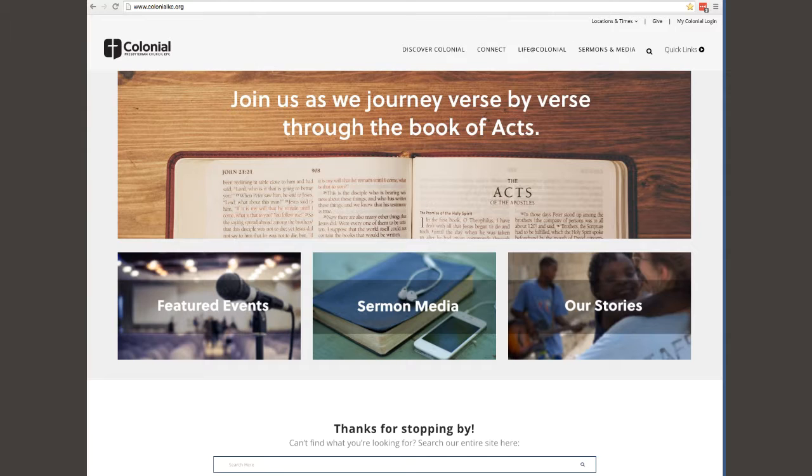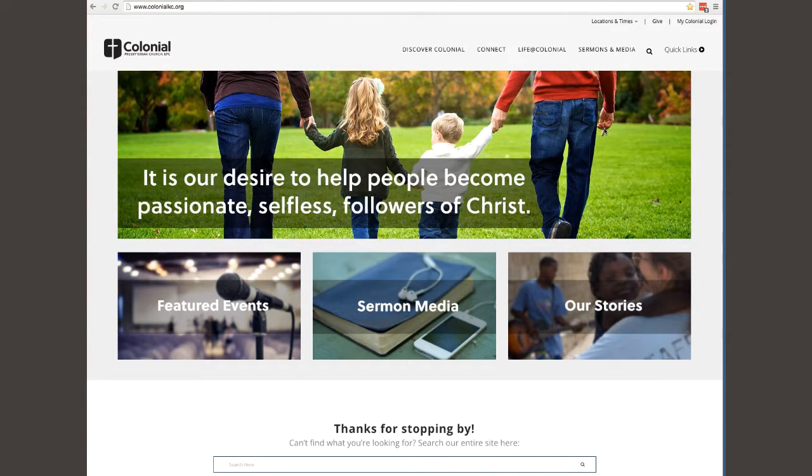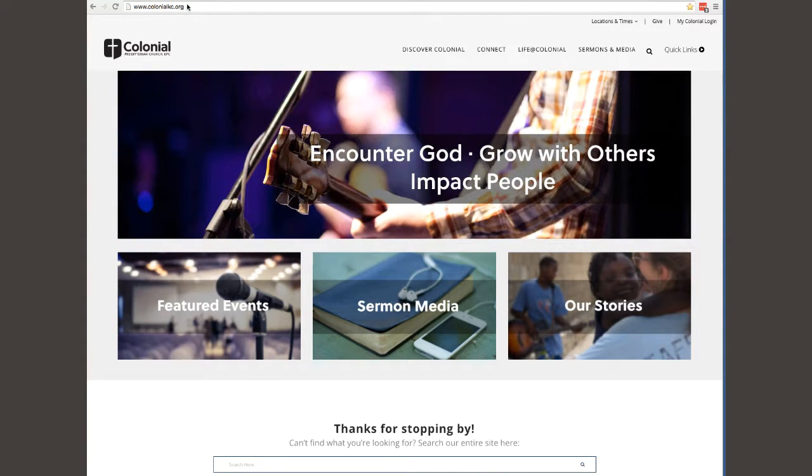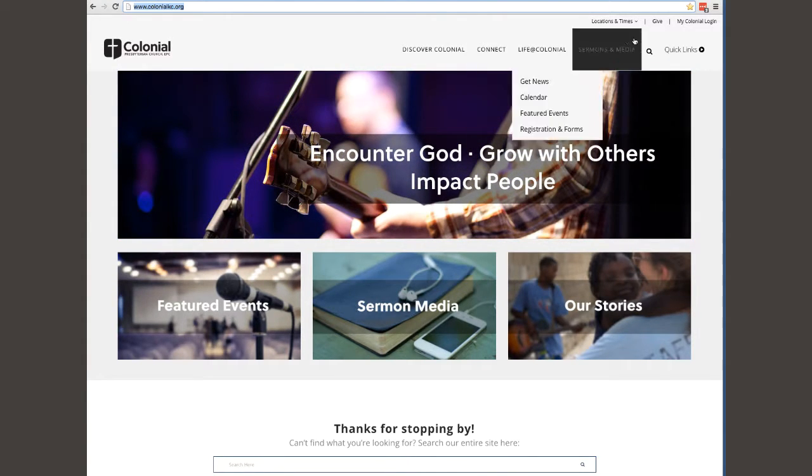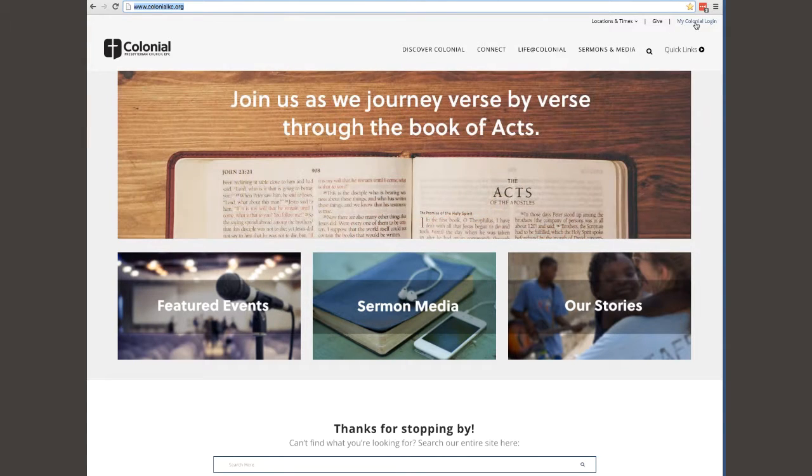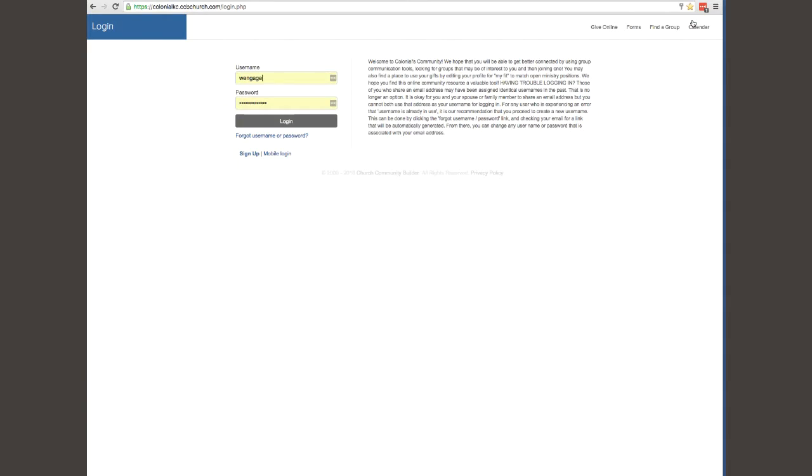The first thing you want to do is log in to CCB. You can do this by visiting our website, www.colonialkc.org. At the top right, simply click My Colonial Login. You are now at the CCB login.